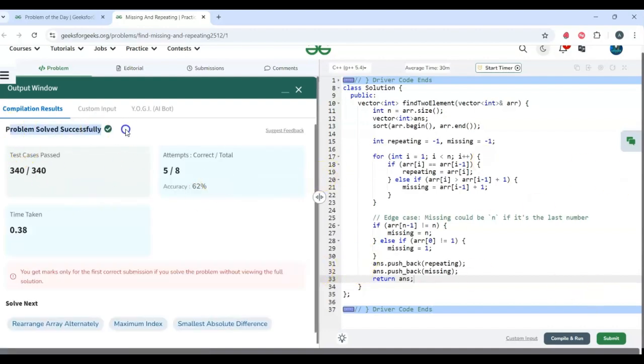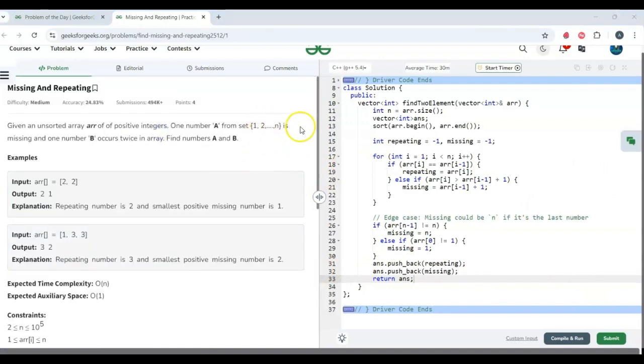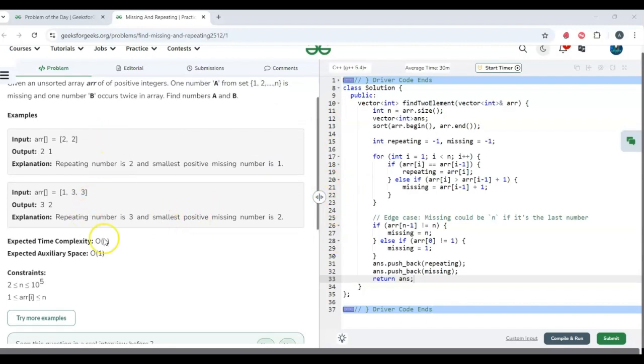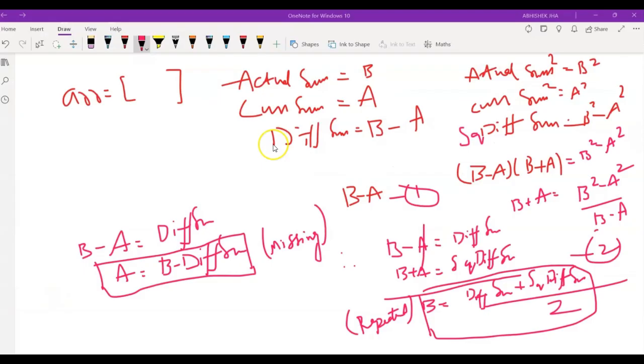As you can see, it got accepted, but while this works fine for smaller inputs, we can optimize it further, as our expected time complexity is O of n and space complexity should be O of 1. So we need to find a way to optimize our time complexity and reduce it from O of n log n to O of n. So let's move on to a more efficient solution using mathematical properties.